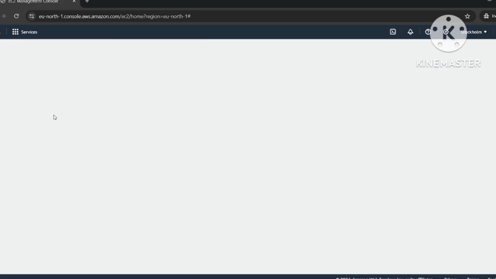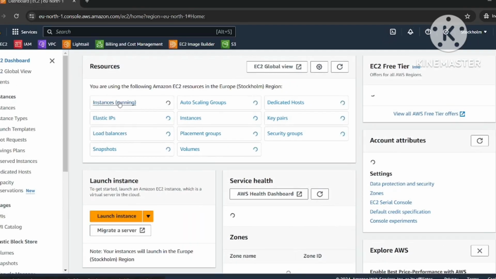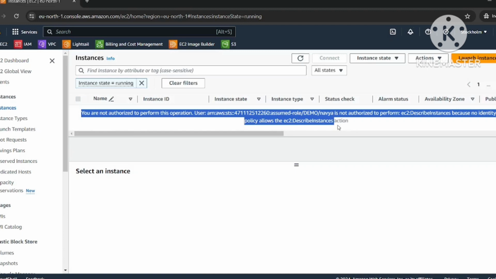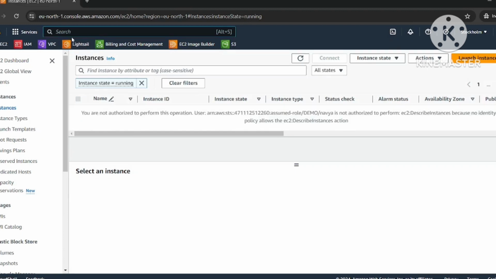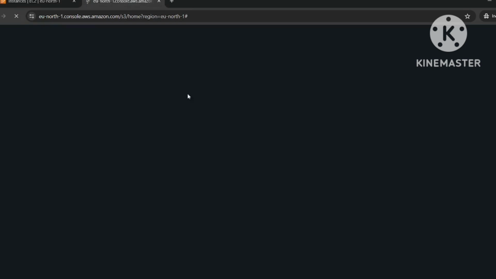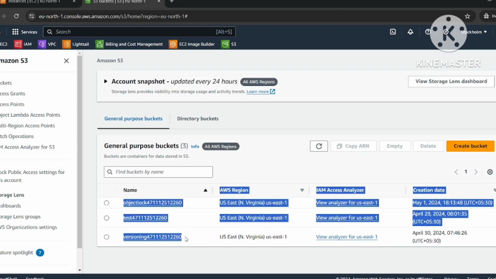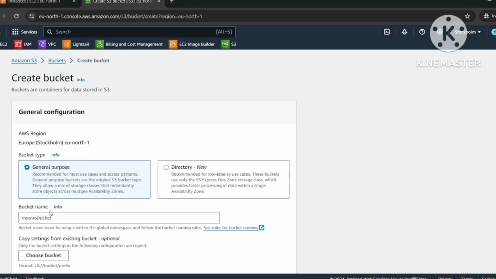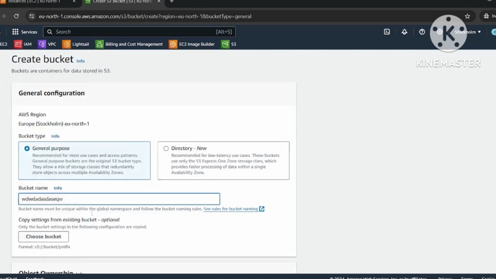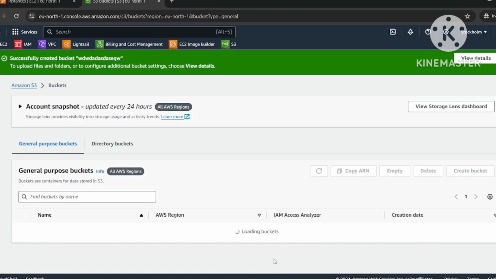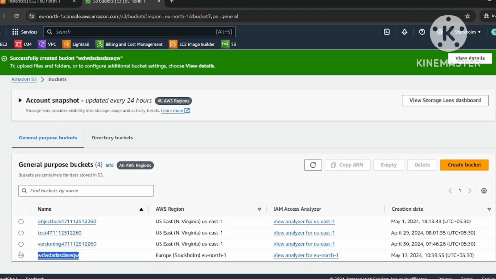So let's try to create an EC2 instance. It does not have the permission for EC2 instances. So you can see, you are not authorized to perform this operation. Okay. Go to S3. You can see the buckets are there. You are able to create a bucket also, giving some random name. You can create a bucket because we gave S3 full access.